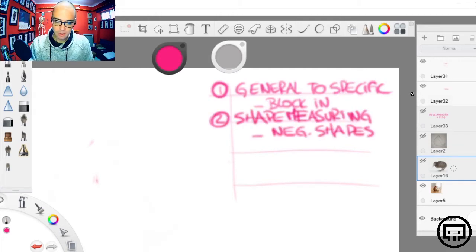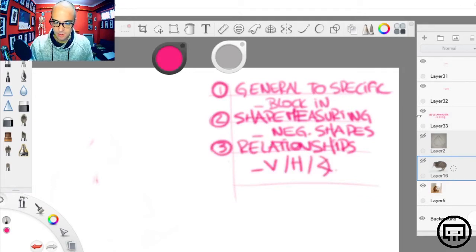There are different ways to measure in drawing, but I find the most efficient and intuitive way to measure things is by measuring with shapes. Shapes that your subject is composed of, or negative shapes, basically things that don't exist. I'll explain that in a second. And the third tool that I use is creating relationships between the elements of your drawing thanks to vertical and horizontal lines and angles.